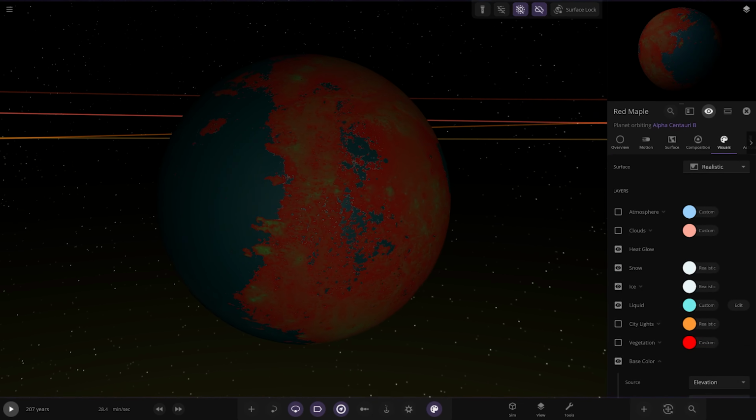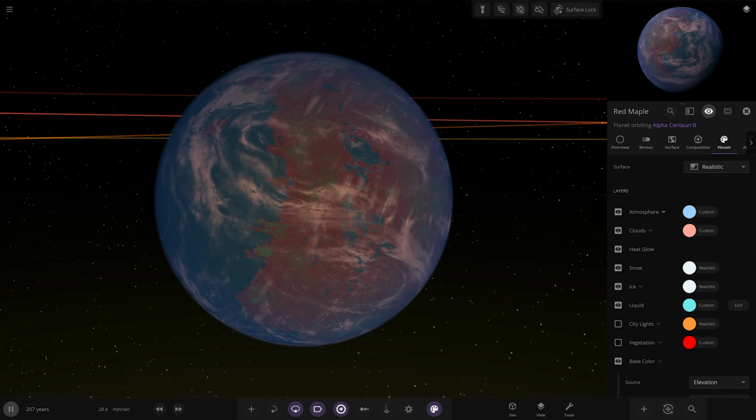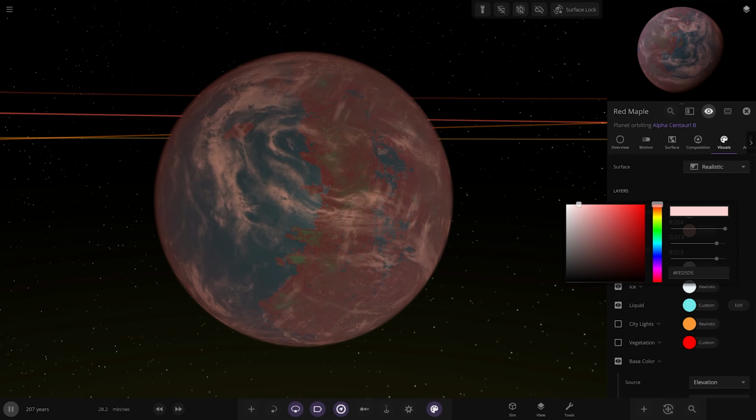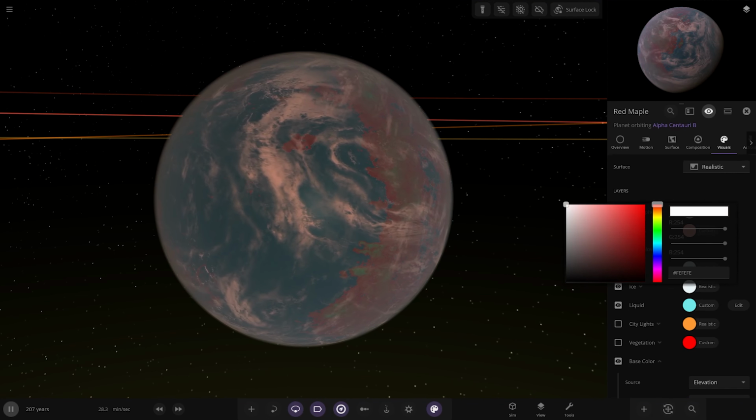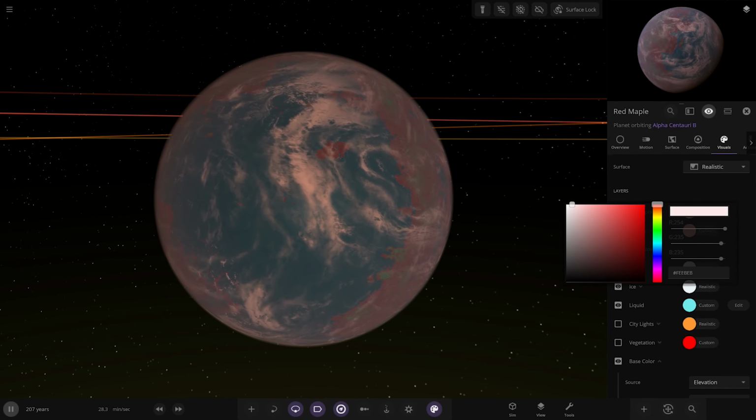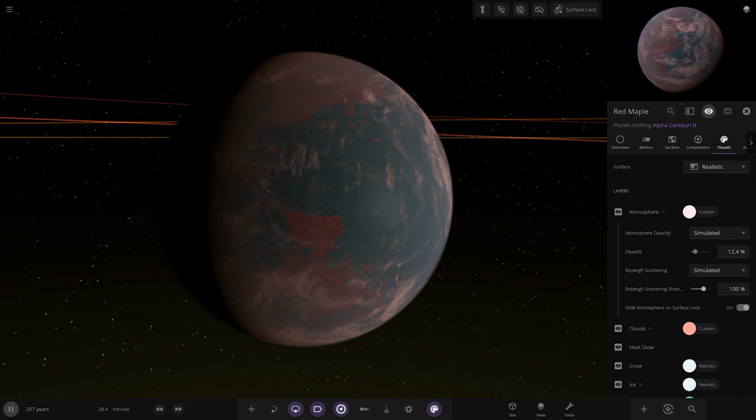I'm not convinced on the atmosphere. I kind of want a red atmosphere, to be honest. Let's try this out. That as a red look. Or maybe even pale red. There you go. It fits that. Well, maybe just a tad red. Or maybe I two-tone it. Do that.